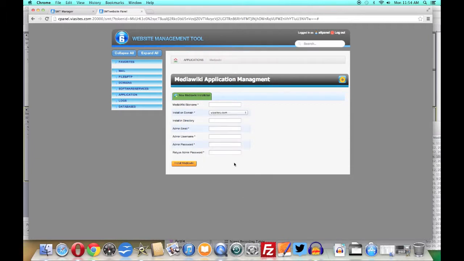Give your website a site name, and if you wish to install it on a specific directory, such as Wiki, go ahead and list that directory in the Install in Directory field. List an admin email address, as well as an admin username and a secure password.